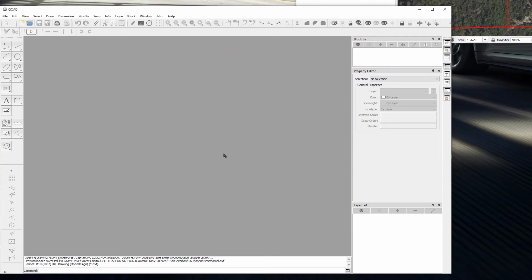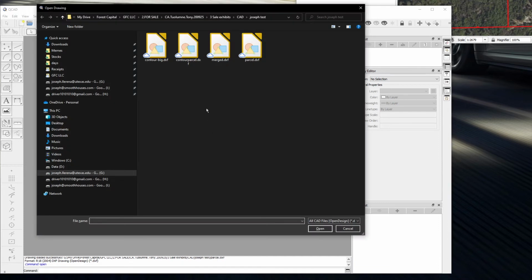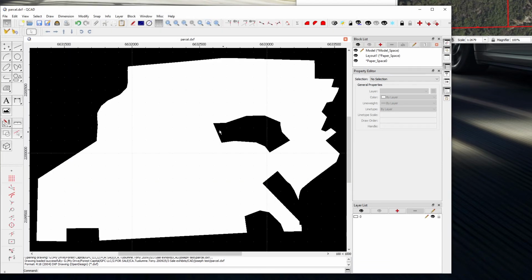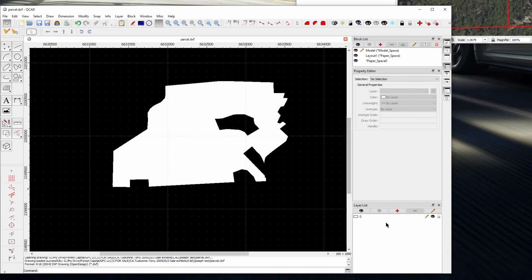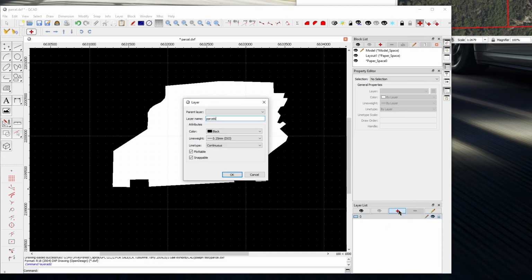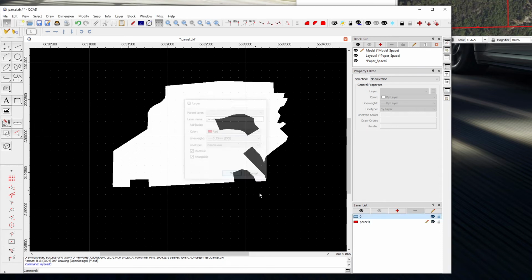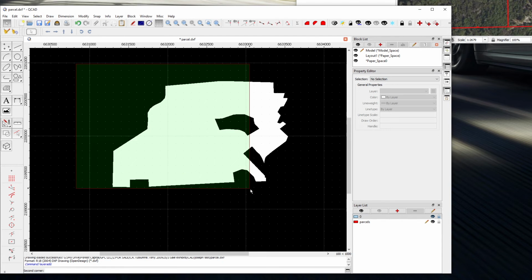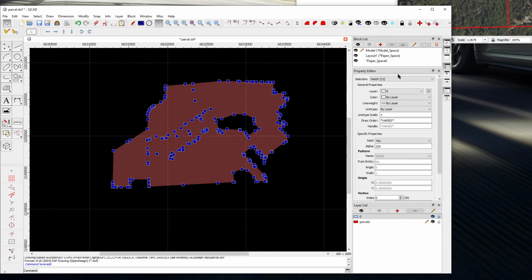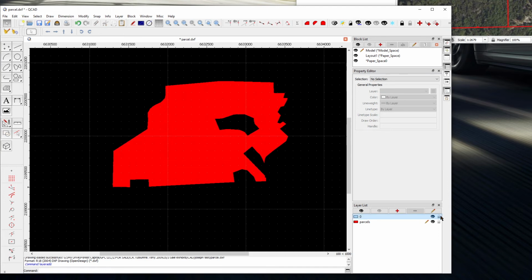Okay, we're gonna start. So we open the parcels just the way they come from QGIS when you export. We're gonna change the layer. We're gonna add a layer, parcels. I'm gonna make it red. Okay, and then we're gonna make that into that layer. So parcels. Now it's red. Let's block layer zero so we don't mess with that.